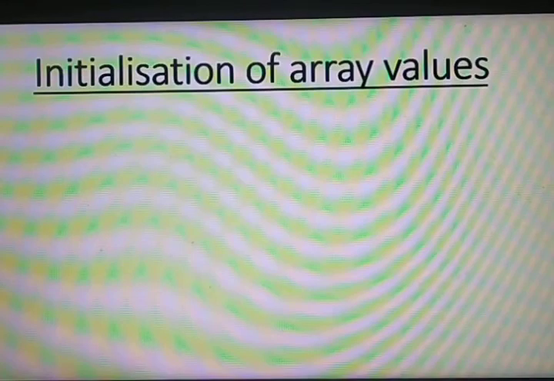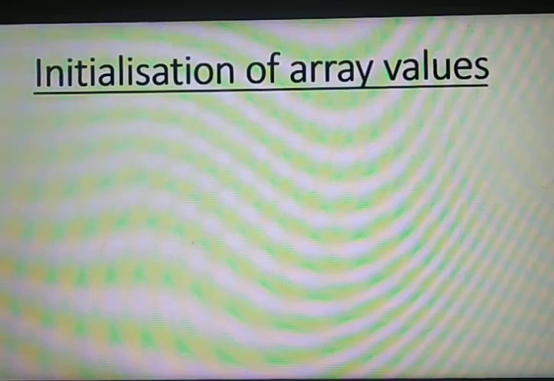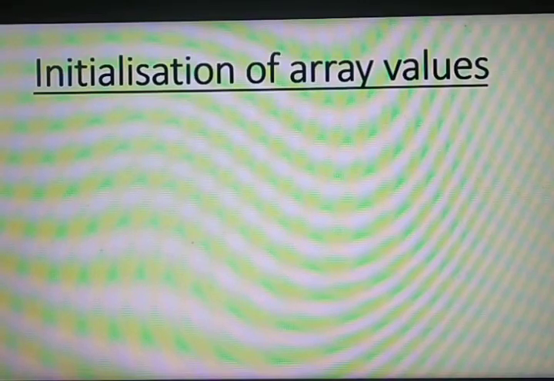Here we can explain it clearly one more time. How can we initialize the array values? Here we are going to first discuss static initialization. Static initialization means you are assigning a value directly to an array variable.